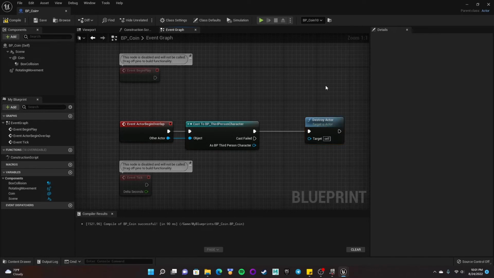Okay? And here it has a target. I could plug in a target. I don't want to drag my character into target, because that means when I collect the coin, it's actually going to delete my character from the game. I don't want to do that.